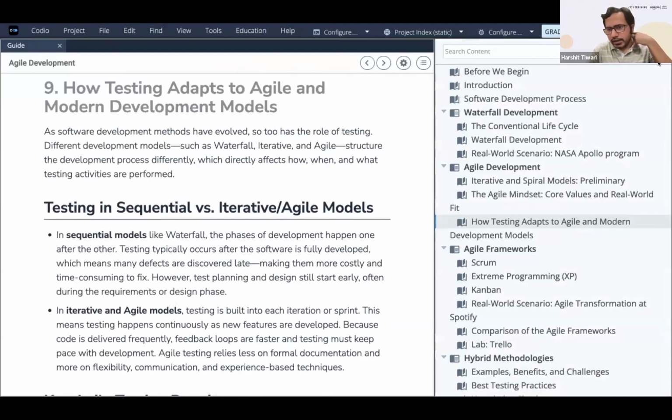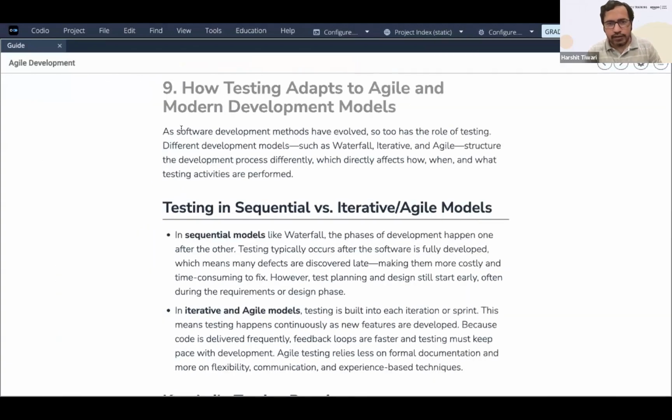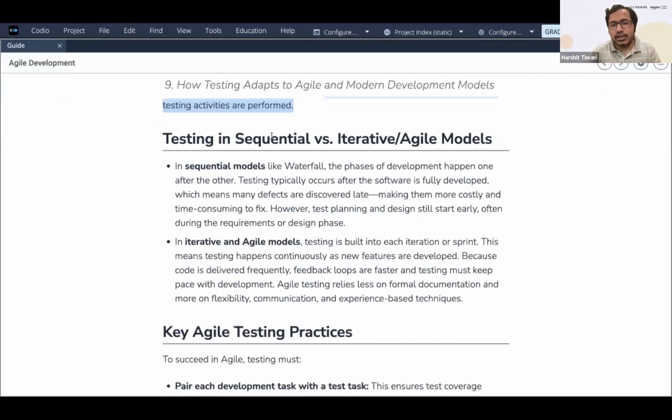So how testing adapts to agile and modern development frameworks. As software development methods have evolved, so too has the role of testing. Different development models such as waterfall, iterative, and agile structure the development process differently, which affects how, when, and what testing activities are performed. Testing in sequential versus iterative agile models: now we are focusing on how the testing part adapts to the different methods.